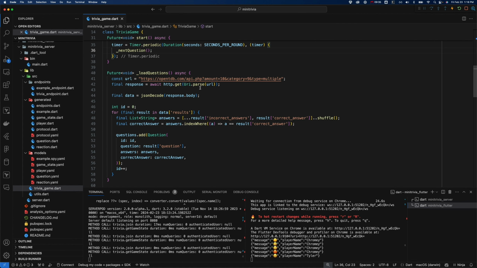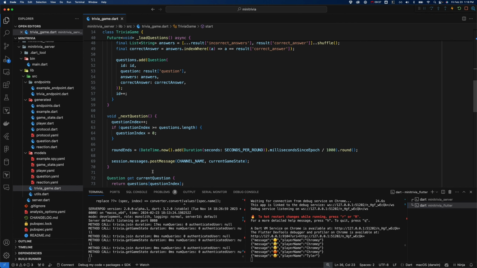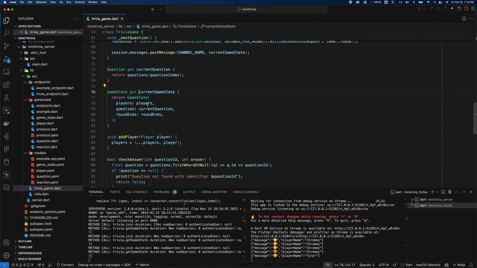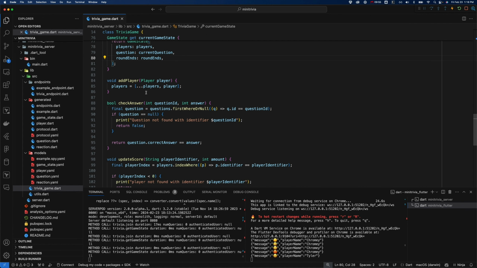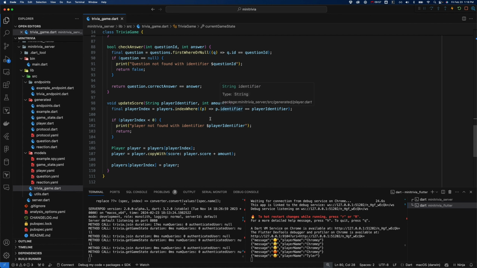It will go to the next question. And when a next question happens, we actually post that message to the channel with the current game state. And the current game state is just this getter that basically takes whatever's in memory right now, for instance, the players, the current question, and when this round will end, and broadcasts it to everyone. We had things for checking answers, adding in players, updating a score, and so on and so forth.